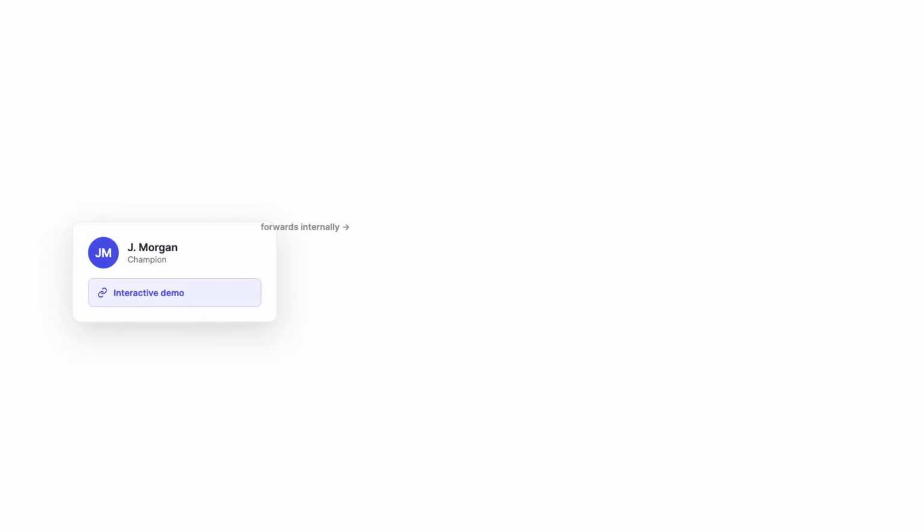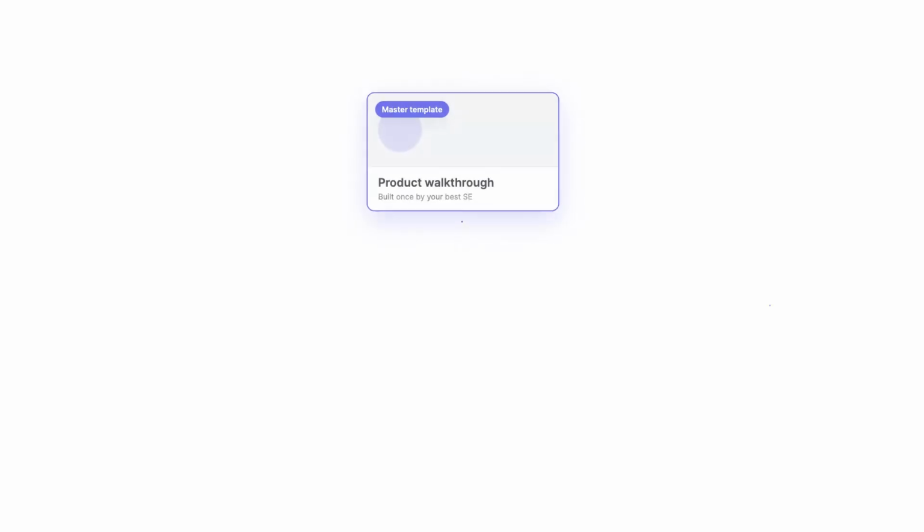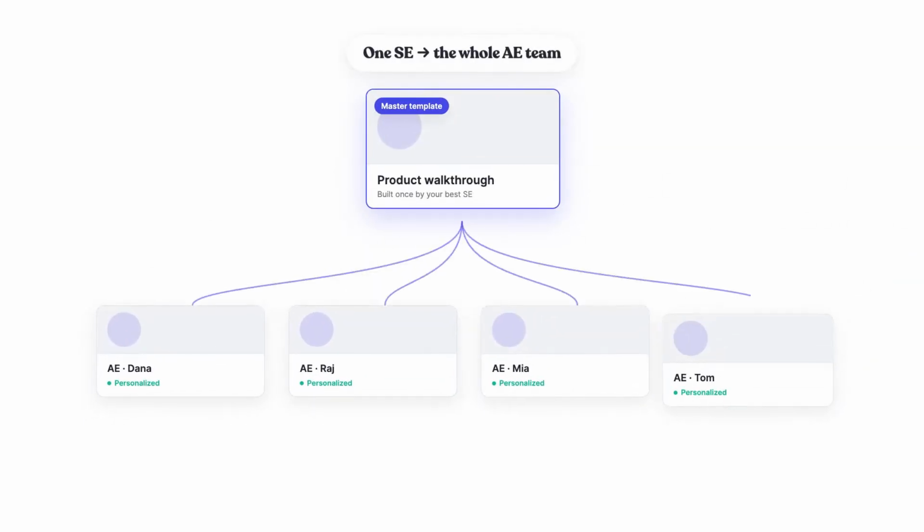Secondly, your follow-ups actually get watched. Now, instead of a Loom video that might get watched at 2x speed, you can send an interactive product demo. This demo will include analytics to show who watched it and how far along they got. So when the AE does in fact get on a call with a prospect, they know exactly where the conversation left off.